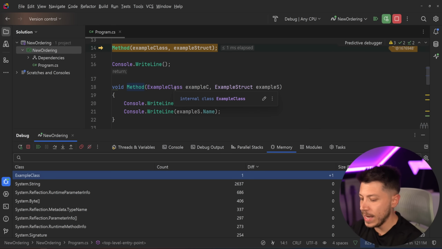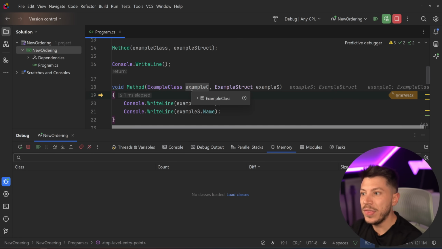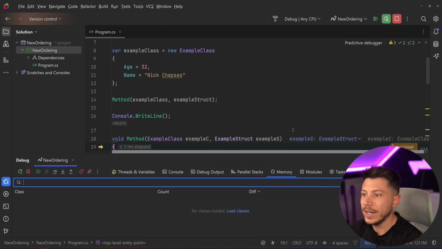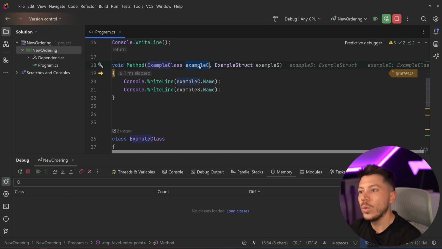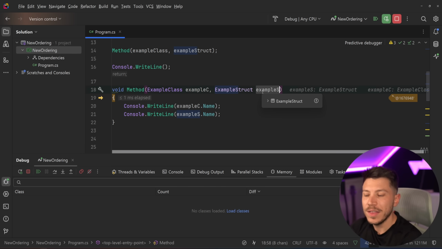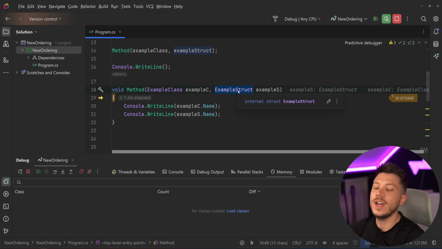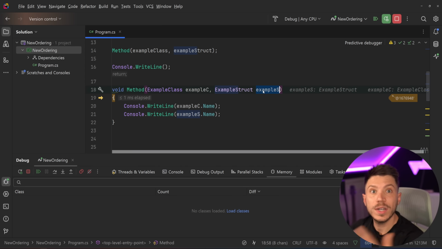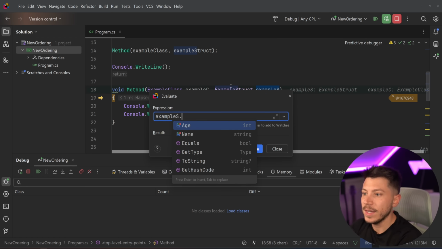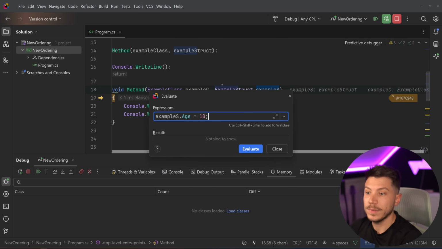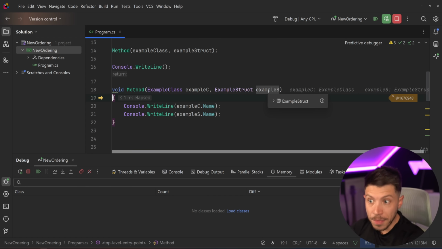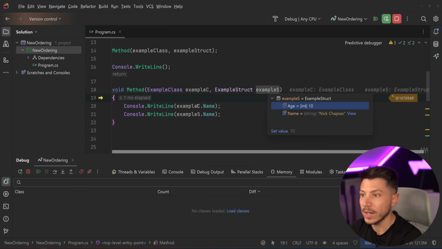Now, if I step in here and I go into the method, this class object is the exact same as this one. Anything I do with this class object here will affect any other reference of that object, including the one over here. However, this one here, the struct, is a copied value. C# literally goes over here and says, I'm going to give you an entirely new version of this struct over here, which I can do whatever I want with. If I just open this window, say exampleStruct.age equals 10 instead, and I evaluate it, then this value will be 10 on the struct.